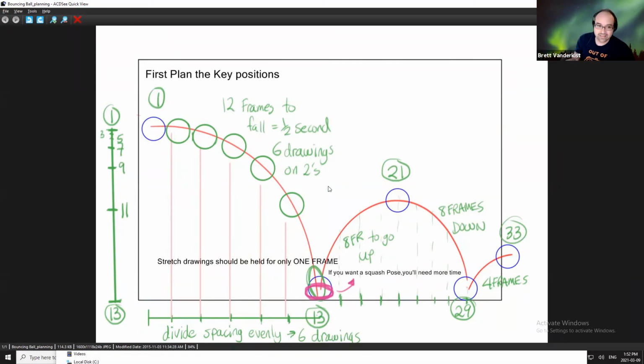So the first guess I made, let's just do half a second. So I start at frame 1, and at frame 12, I'm going to hit the ground. Or sorry, frame 13, I'm going to hit the ground. 1 plus 12 gives 13. That gives me the timing, the when. So ball up here, hit the ground.